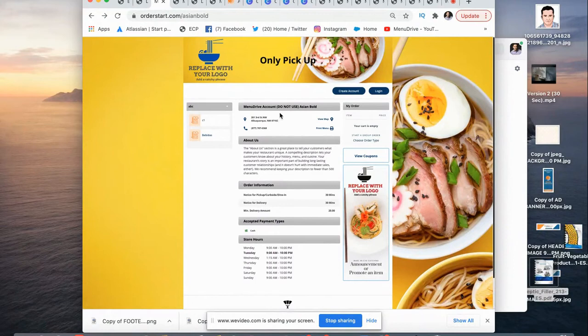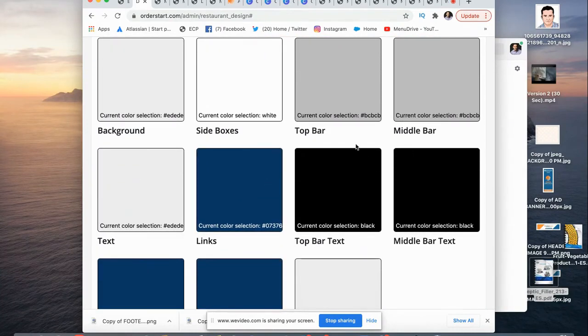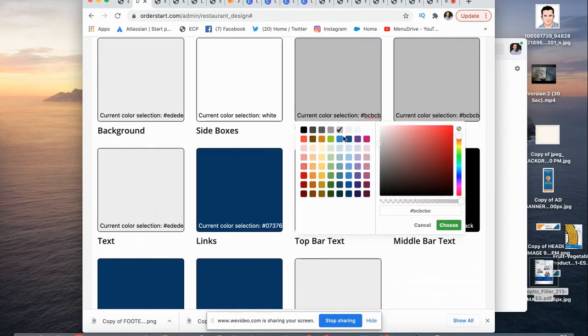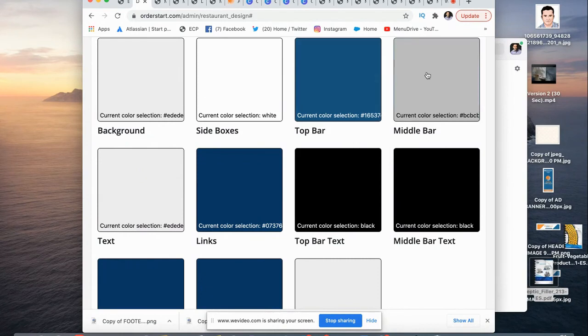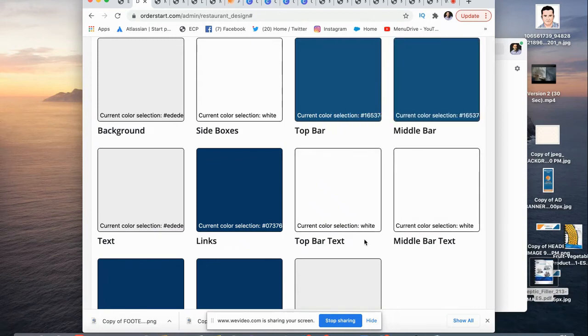Now, there are some other assets that you can work around, that you can create and change, like the color of the buttons, and that's very easy. You just need to go here to the bottom. What I recommend is that you always have contrast between your top bar and your text. For instance, let's say I want my top bar to be a dark blue, but then my top text is going to be white, so it will create a nice contrast.